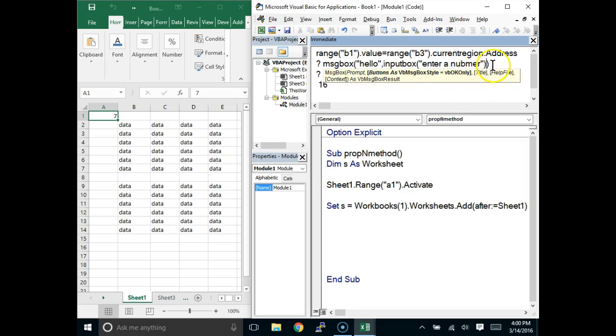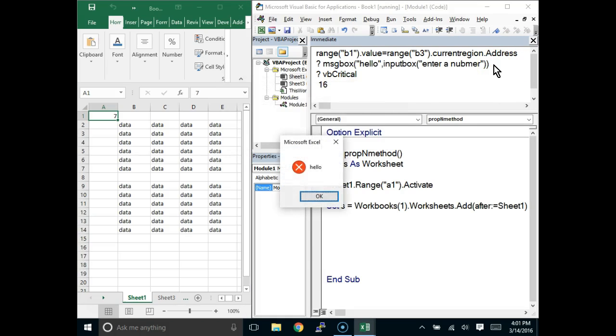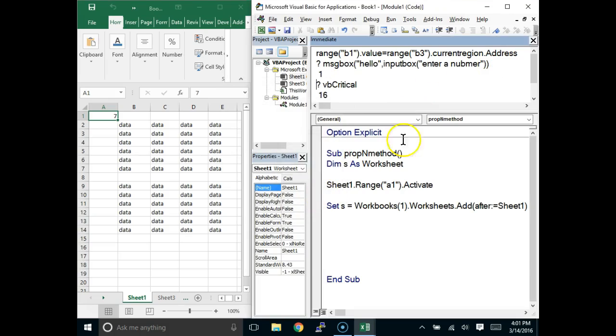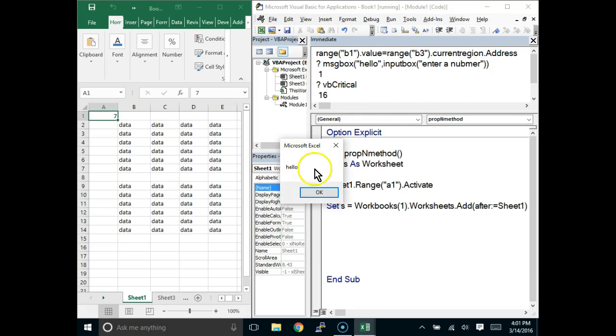And so I should be able to execute this, and we'll say, okay, enter a number. I enter the 16, and then it puts that up with the red X. If I entered a different number, it would put up something different. 8. I don't even know what 8's going to do. Doesn't do anything, but the X is gone.